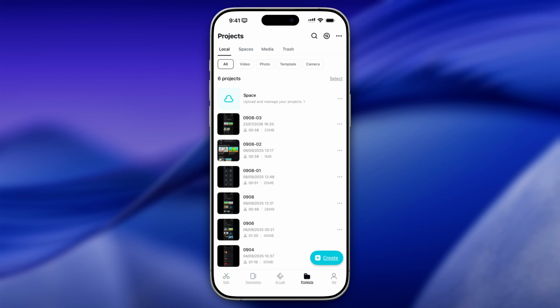Today I will show you how to change the aspect ratio on CapCut.